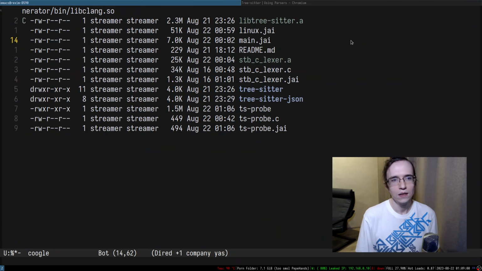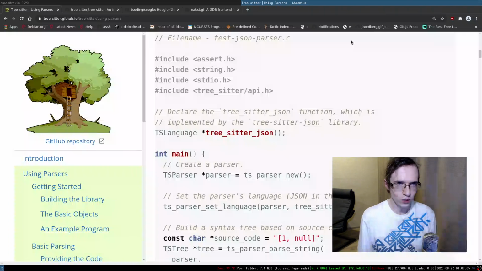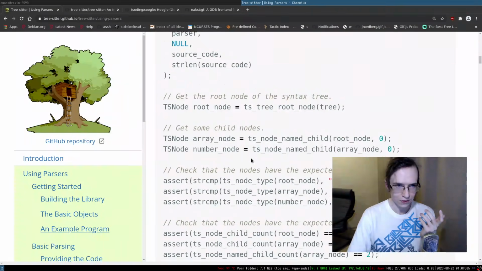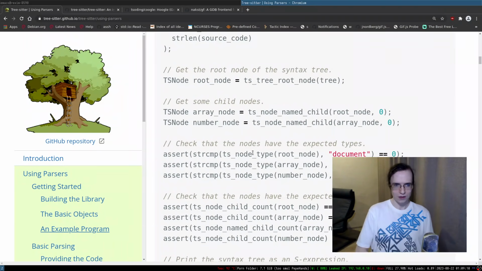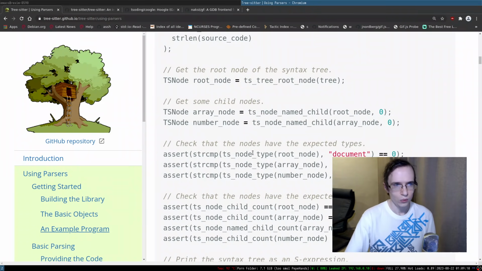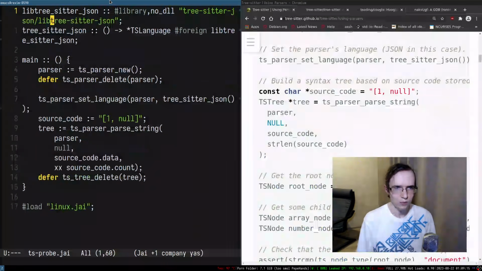So that's fine. Now what I want to do is try to print these things, right? Print the names and everything. So the first thing we do, we get the root.